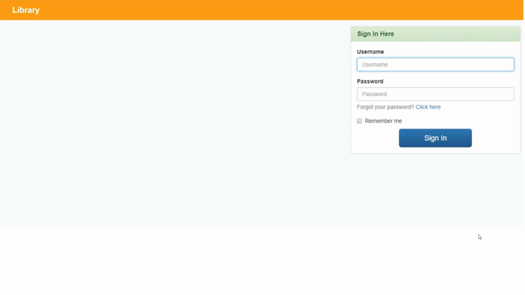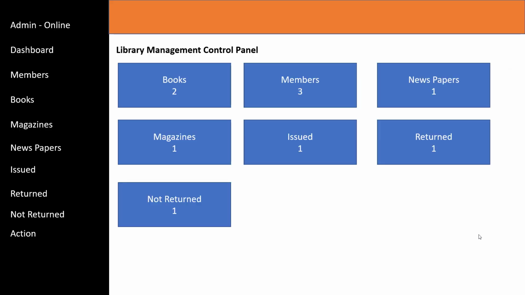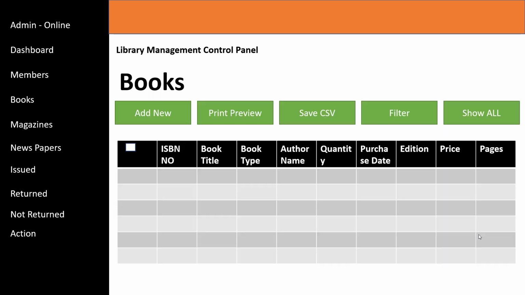administrator online. After the admin logs into the system, you will see these types of options: dashboard, members, I mean to say users, books, magazines, newspaper, issued newspapers, magazines and books, returned, not returned, and actions like the logout feature. So if you focus on the books, you can see that we have lots of options like add new books, print preview, save CSV file, filter options, and show all.